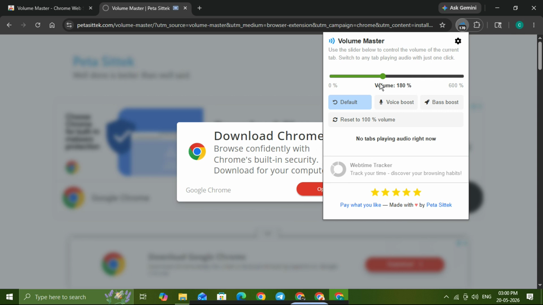The best part is that each Chrome tab can have its own separate volume level. So if you want YouTube playing softly in one tab while the podcast is louder in another, you can do that easily. Just open the extension, select the tab, and change the slider until the volume feels right. And that's it. You now know how to adjust volume in Chrome tabs separately with Volume Master. It's a simple extension, but it can make multitasking in Chrome much easier.